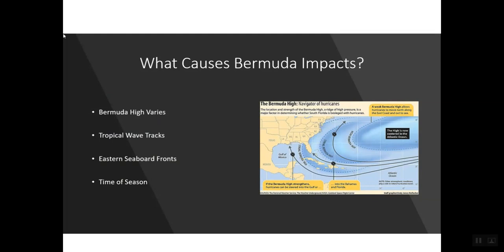Tropical wave tracks, those waves that come off of the western shore of Africa. Often if they're farther to the north, a lot of times the way the high sets up, it'll hook out and east of the island. If they're farther south during the MDR region, they are farther south and west and usually come up between the eastern seaboard and the island of Bermuda.